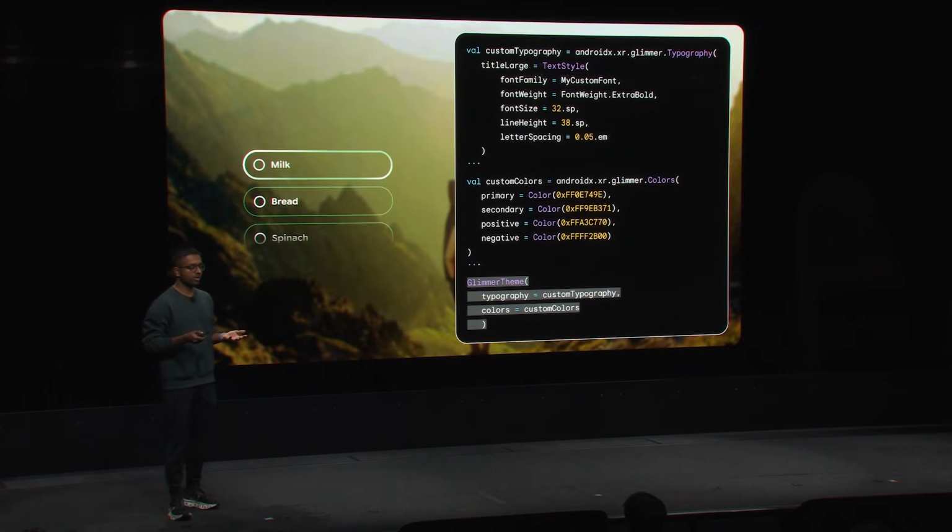But if you do want to inject your own identity into the experience, Glimmer is not rigid. It provides a way for you to customize the focus highlights in addition to other themable attributes such as type and color. This gives you control over your app's aesthetic, so you can define the Glimmer theme that works for your brand.